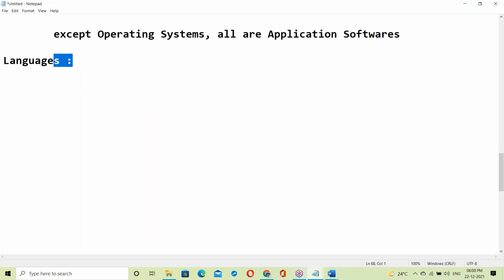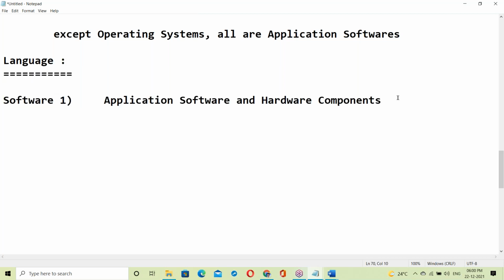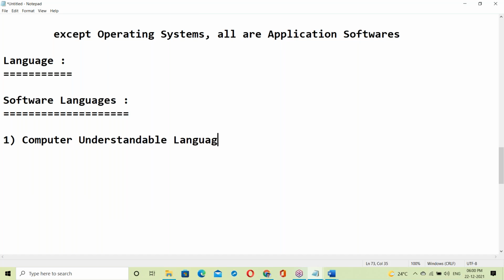Now, when we come to software languages, let us talk about software languages. One thing is that the computer understands some language, the computer understandable language. Next, we understand some other language, the user understandable language.